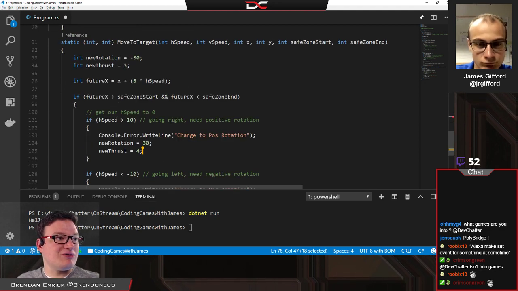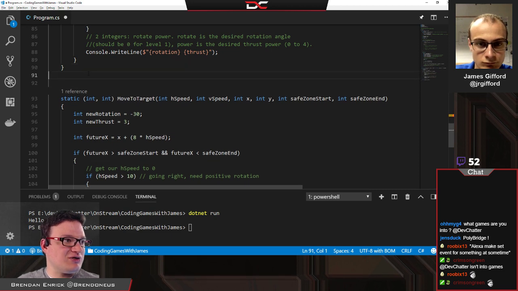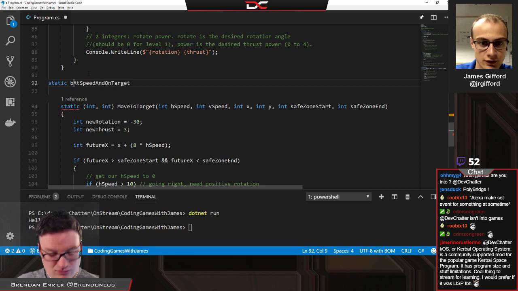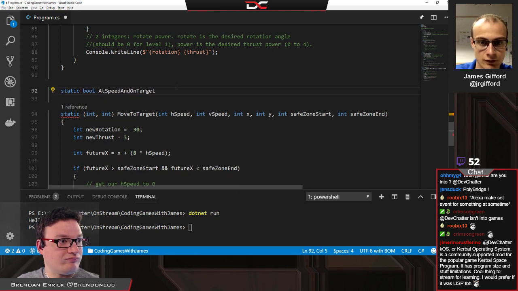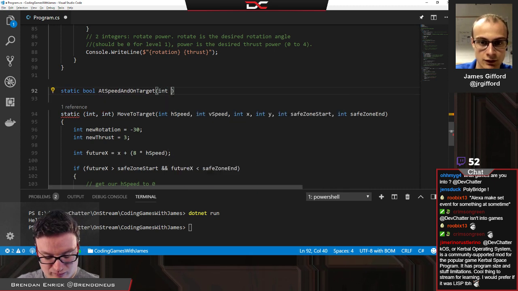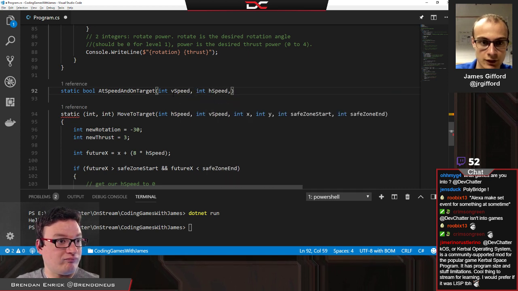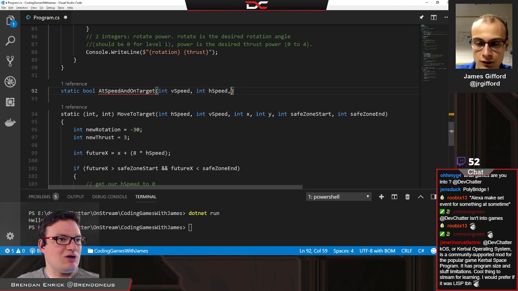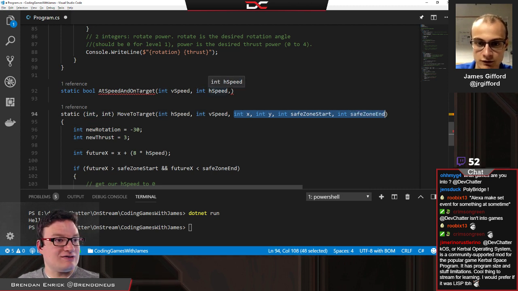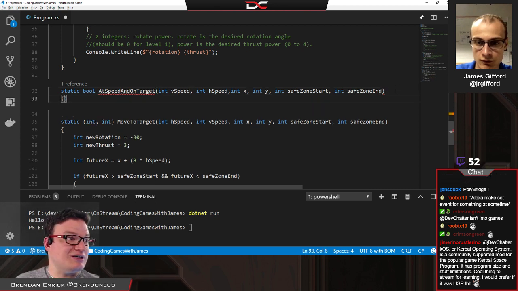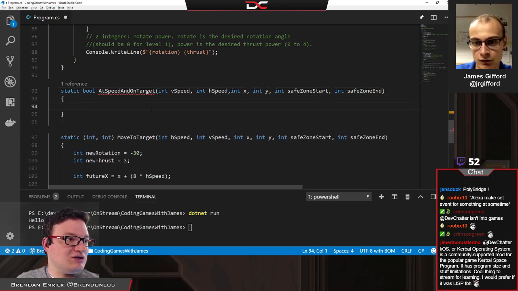We're going to have to give it some parameters. Can you pass it the parameters for that? Yeah, so at speed and on target, it's going to need V speed, H speed, and then it needs XY. It needs our safe zone stuff, to move to target. Yeah, so give it all the same stuff that move to target has. I don't think it actually needed V speed, but that's fine.